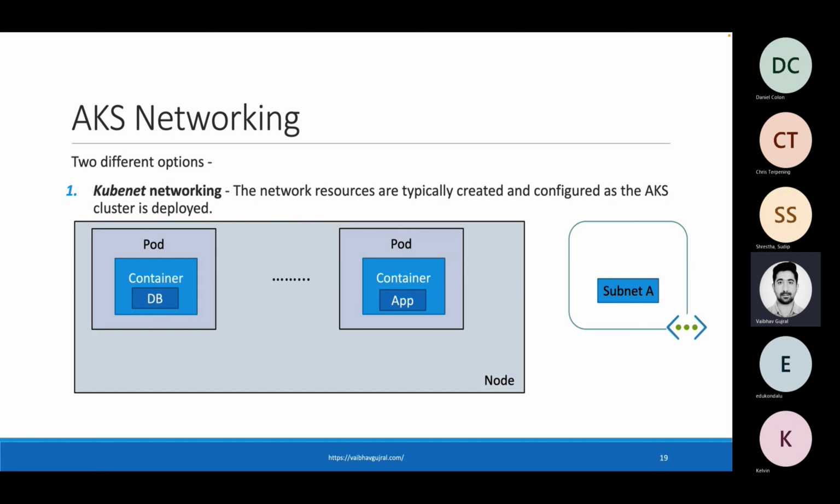and how your nodes interact within your worker plane, and how your pods within a node interact among themselves, how your pods running in one node talk to the pods in other nodes. You have to consider all those networking aspects and plan your networking approach. The very first option that is available in networking is called kubenet networking.